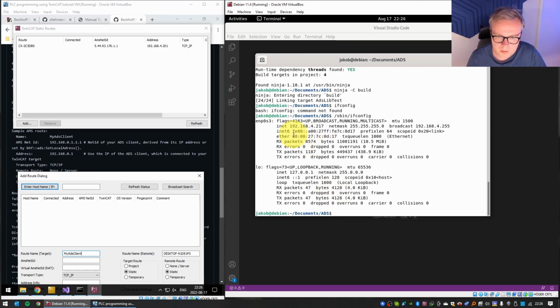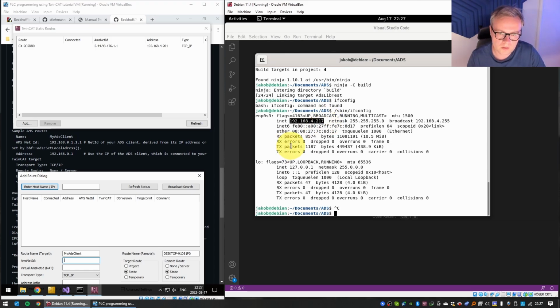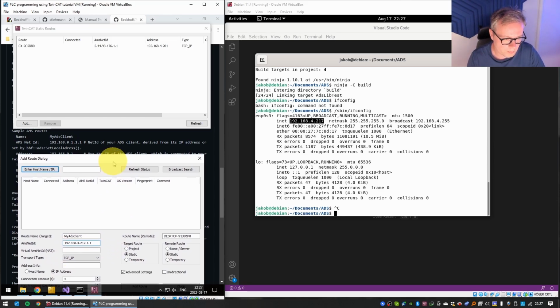So our IP address is 192. I assume that when we connect with the client, the client will generate the AMS net ID based on this IP address. That's how I assume the library works. So we do it like this, 192, 168, 1.1. Then the IP address is obviously going to be 192, 168, 217.